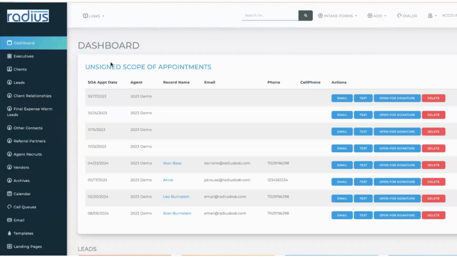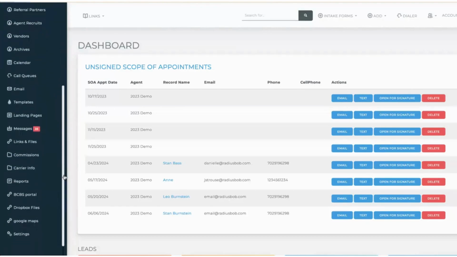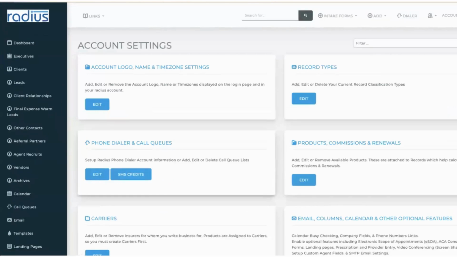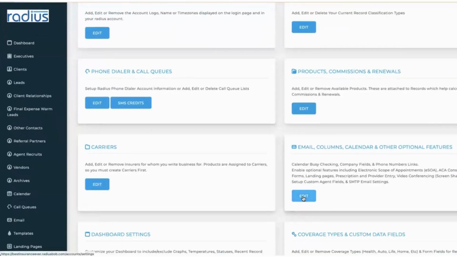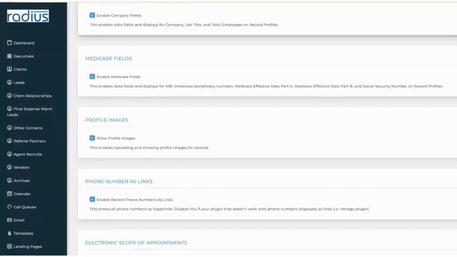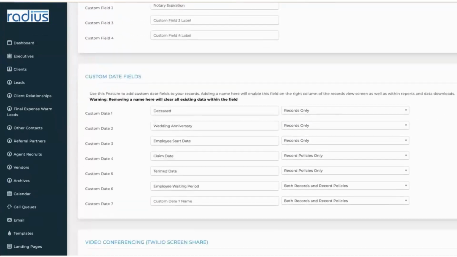All right, so first thing that you're going to do when trying to build out a mass email template is to make sure you go into settings if you're the account owner and go to email columns, calendar and other. You're going to scroll down and make sure that you have your SMTP connected.